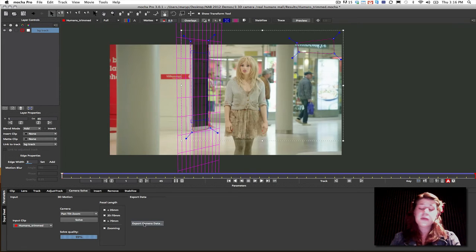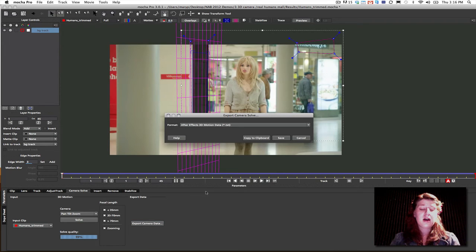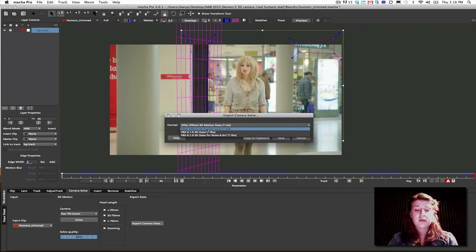So what we're going to do now is export this camera data. We have a couple of options for exports. We can export to After Effects 3D motion data. Okay, we can export to just a normal generic FBX that should be read by any 3D program, and we can export to Nuke with an FBX 6.1.0 3D data for Nuke. Now, the differences between all of these things. The difference between the FBXs for Nuke and for just generic FBXs are not that large. It's just basically one is optimized for Nuke and one is not.